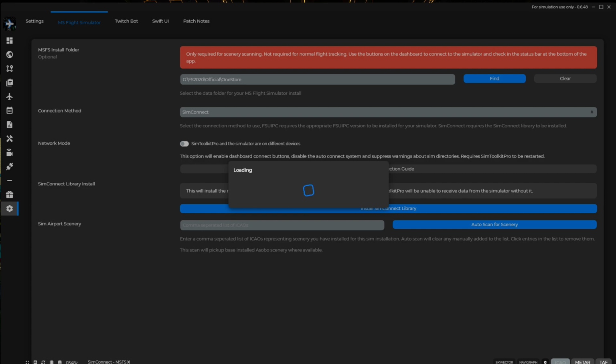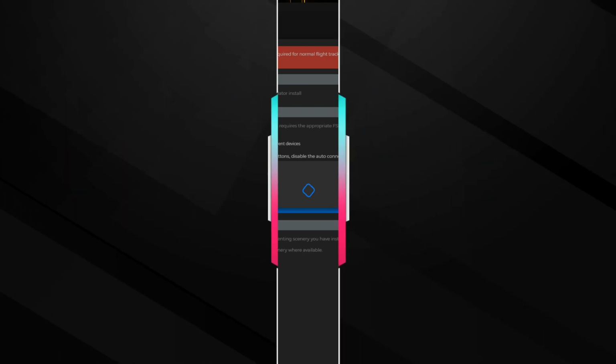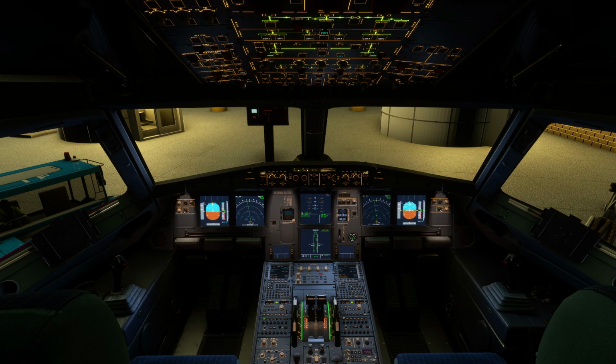I think this is a good overview of Sim Toolkit Pro. Let me switch back to the aircraft and close Sim Toolkit Pro and open it again so that we can go and check the flight planning part, because I don't want to wait for the software to scan the scenery in Microsoft Flight Simulator. It might take quite some time.